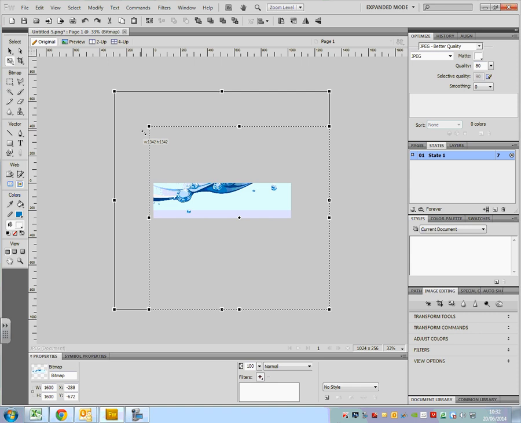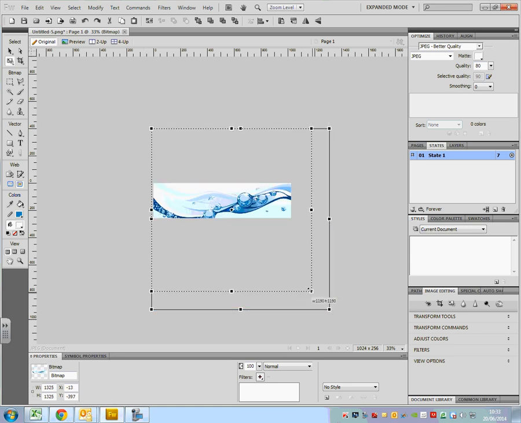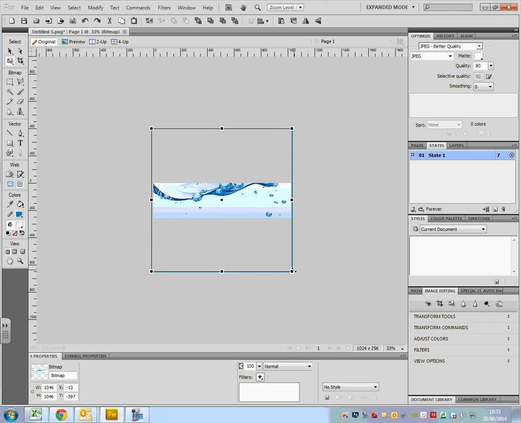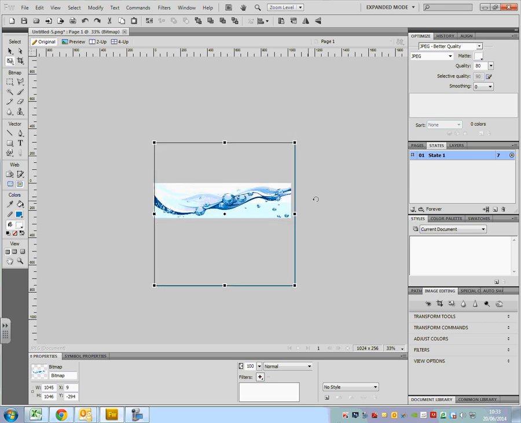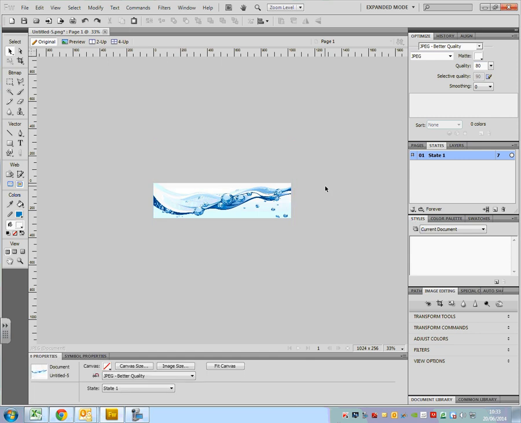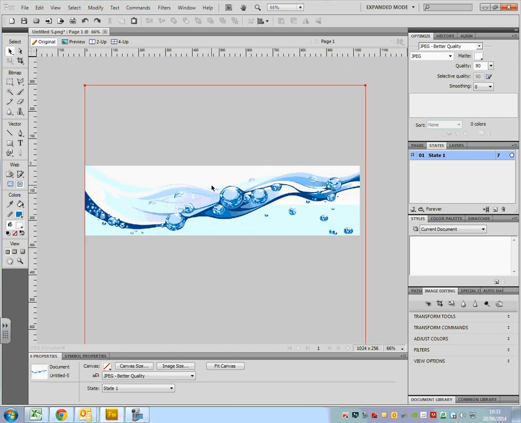Now when you resize it, make sure you hold shift and make sure you use the corners. You may find that you lose part of the picture because of the shape of the navbar, but it's better to do that than to have it looking distorted. So position that where you want it, get it looking how you want it to look. And we're going to add some text in just a little while.